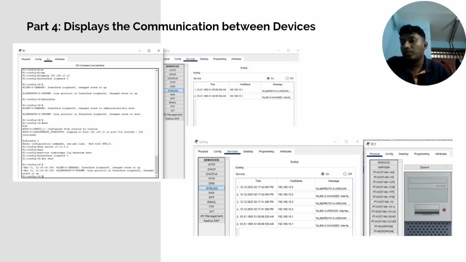After we ping or do some configuration, you can see in the syslog server lots of variation in times and different configurations in the syslog router.